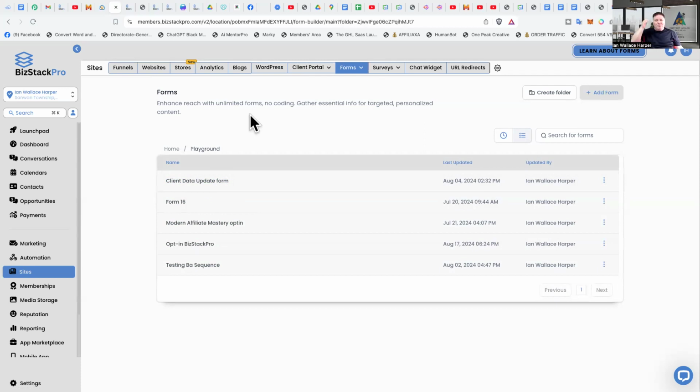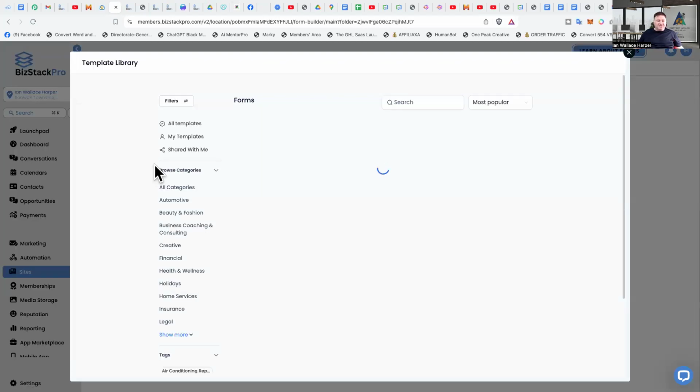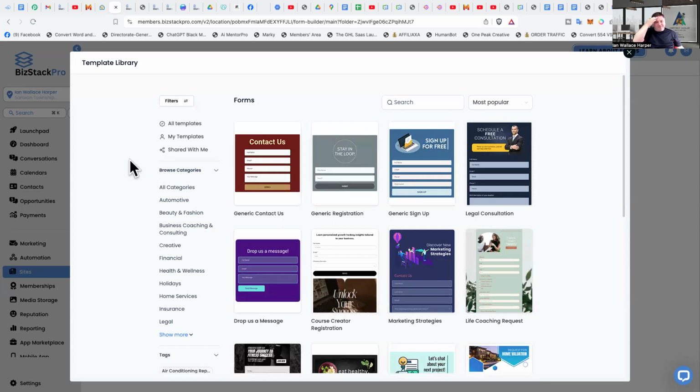But first of all, what is a form? It collects data. It's a form on a piece of your website, possibly, or a pop-up, and it will collect information to store inside the CRM. Now, to add a form, we can start from scratch, which we are going to do, or you can choose from templates. I'm not a fan of templates.